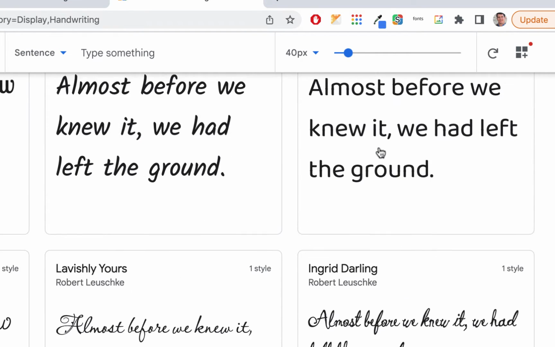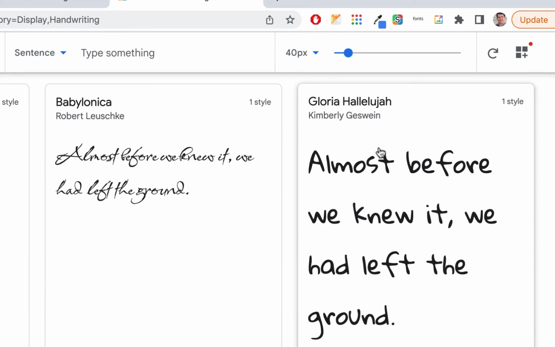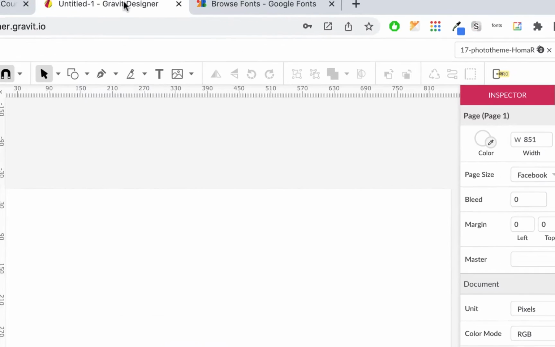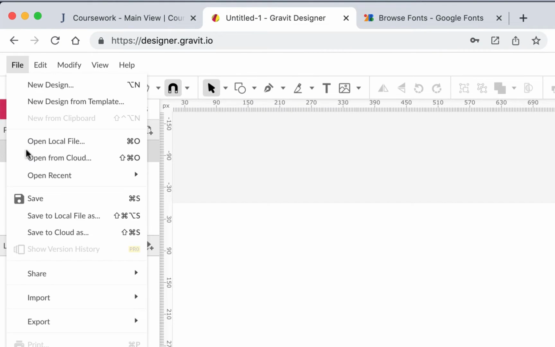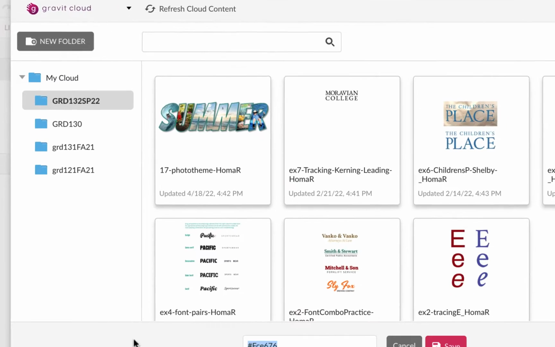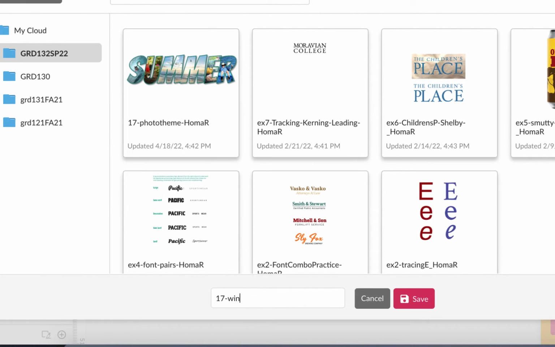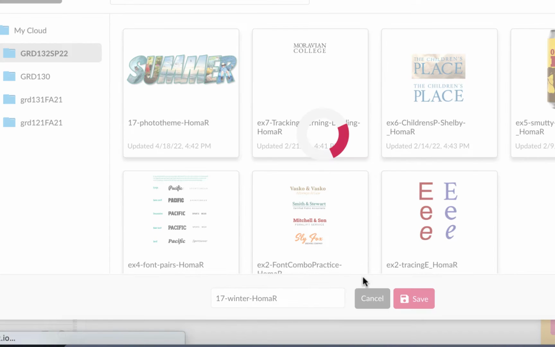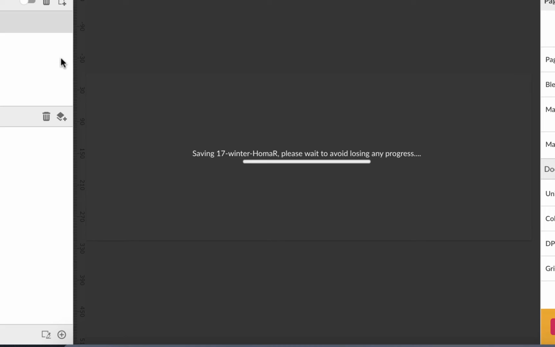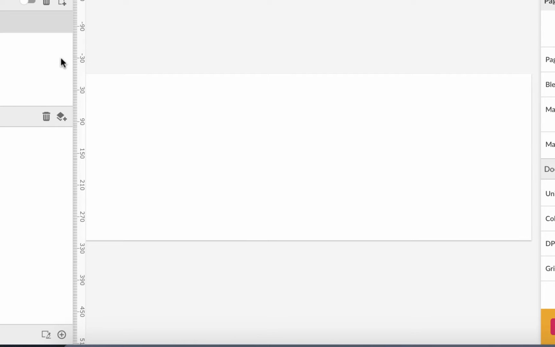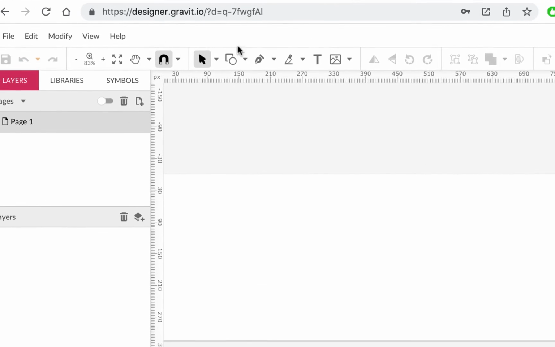We used Bangers for the summer one, but I'll use the Alpha Slab 1. So I'm going to go in here, and I'm going to save to the cloud as 17-winter-Homa R. I'll do that down here. And I'm putting it in the 132 folder. All right. And I'm going to do winter and Alpha Slab 1.